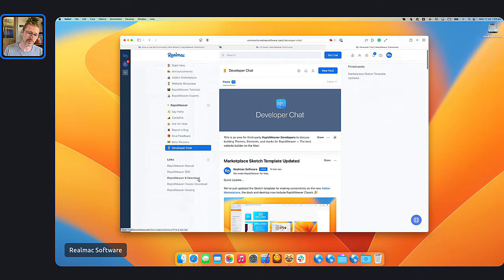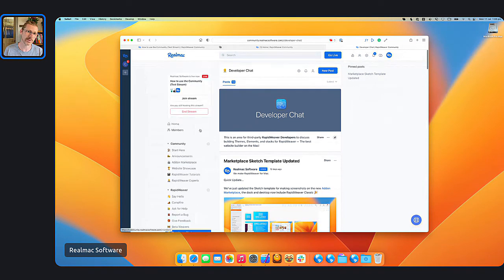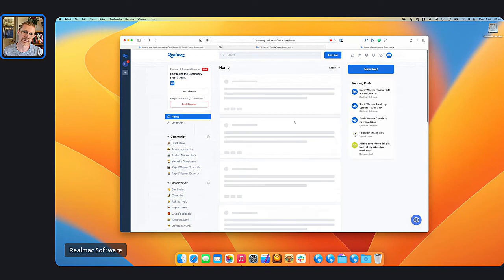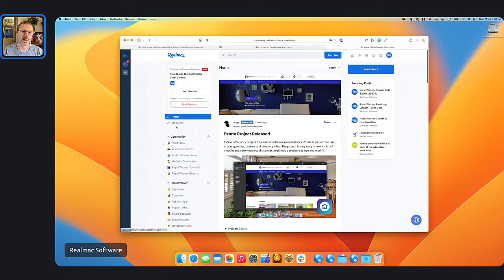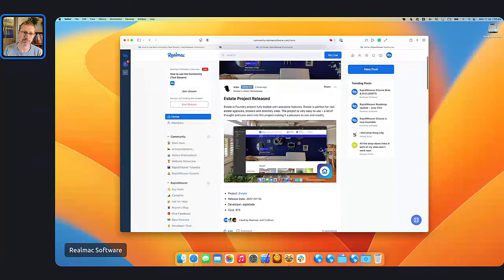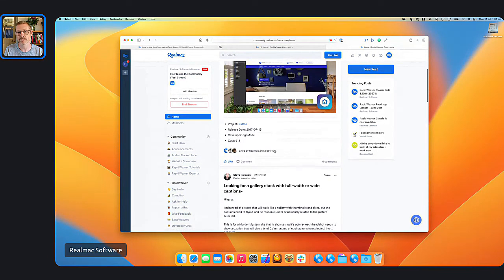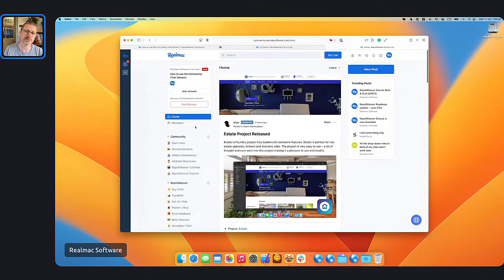We've got a download for RapidWeaver 8, a Classic download, and a link to Chili Dog, who we recommend for hosting. So that's about it really. This is obviously the home area, and this shows you an update of new things coming in. It's like your home feed, as it were.